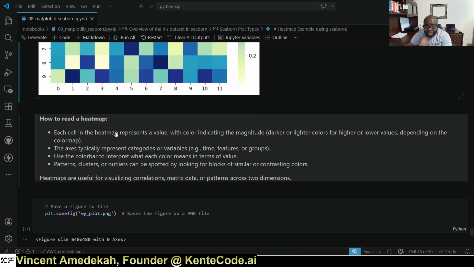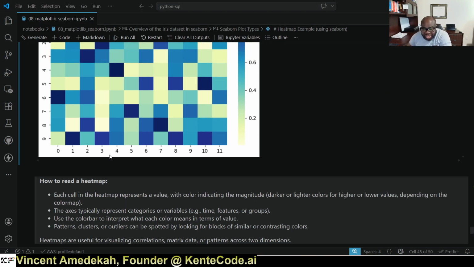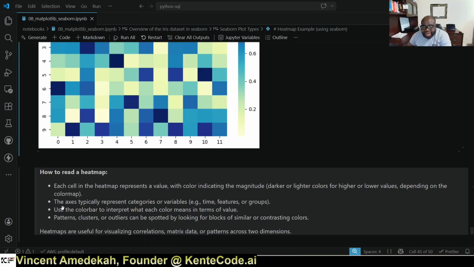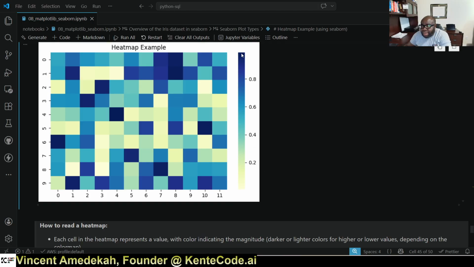So how to read it? Each cell in the heat map represents a value with color indicating the magnitude. Darker or lighter colors for higher or lower values depending on the color map. The axes typically represent categories or variables, time, features or groups. You use the color bar. This one is called the color bar, this one at the end here.